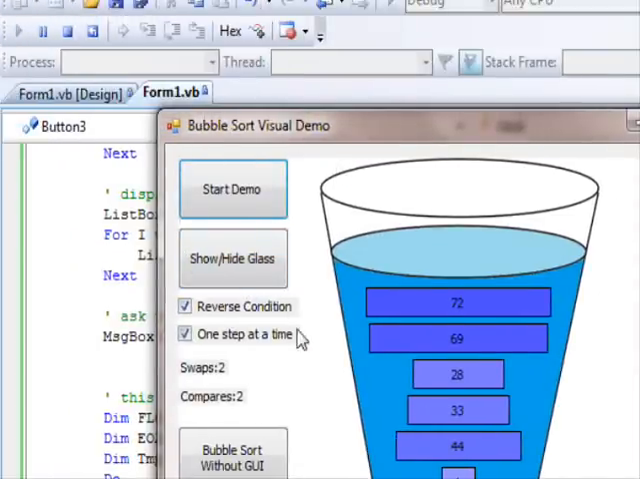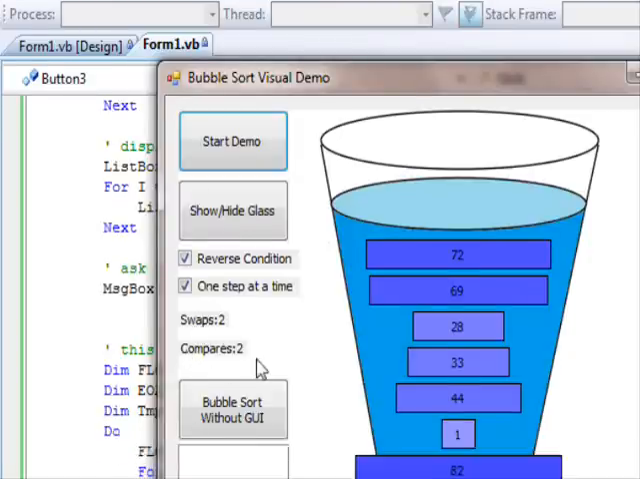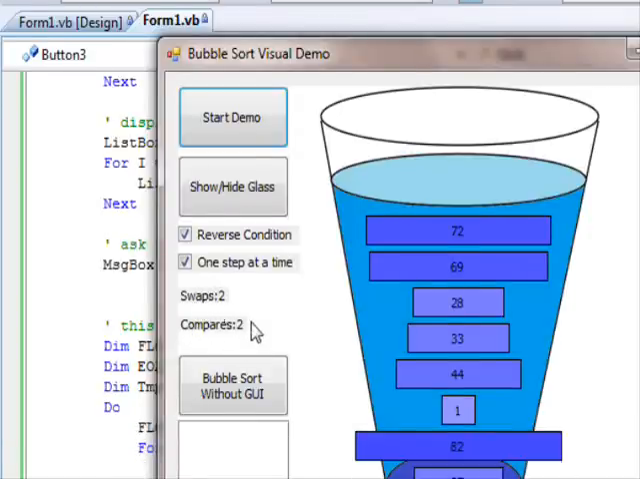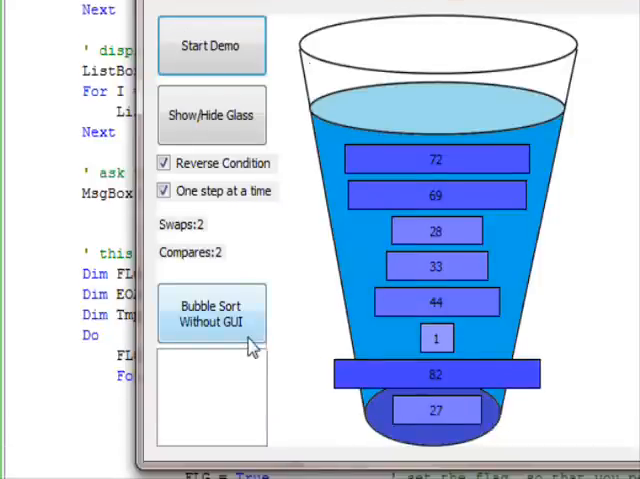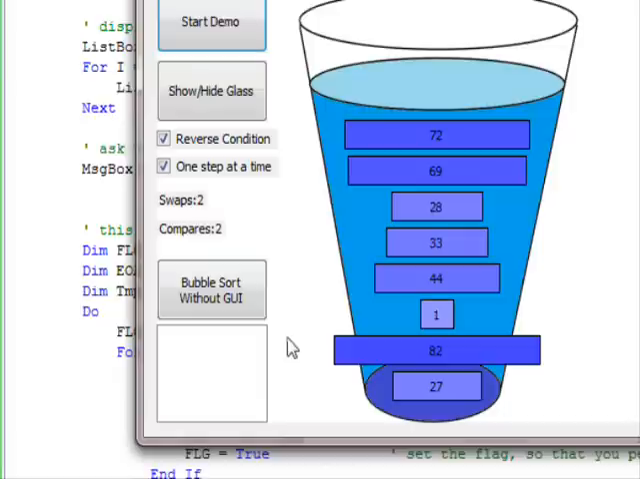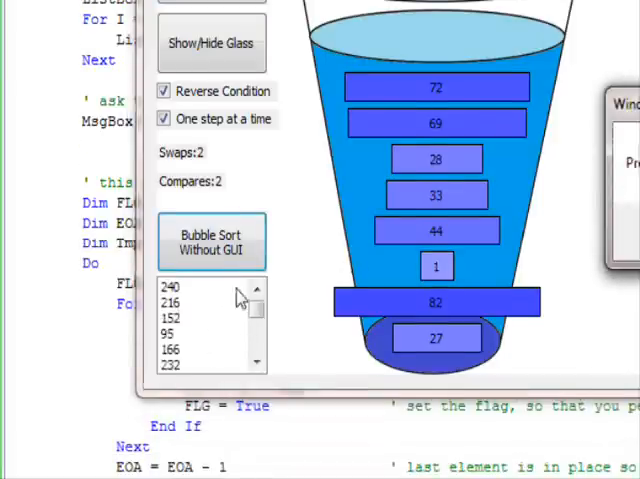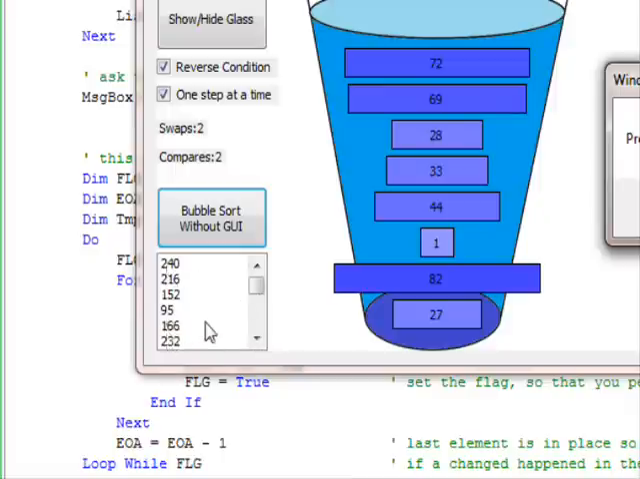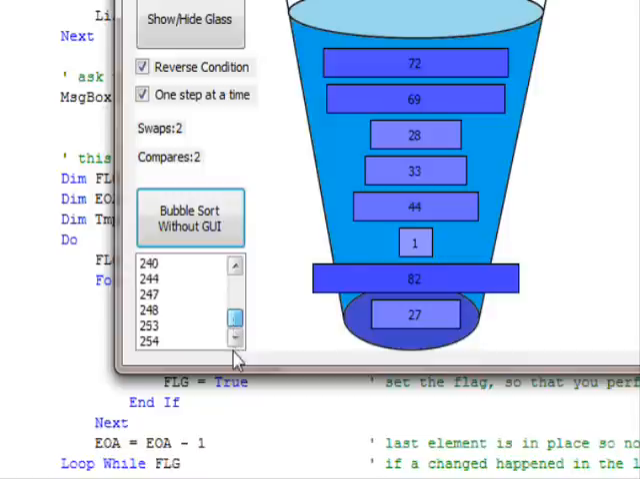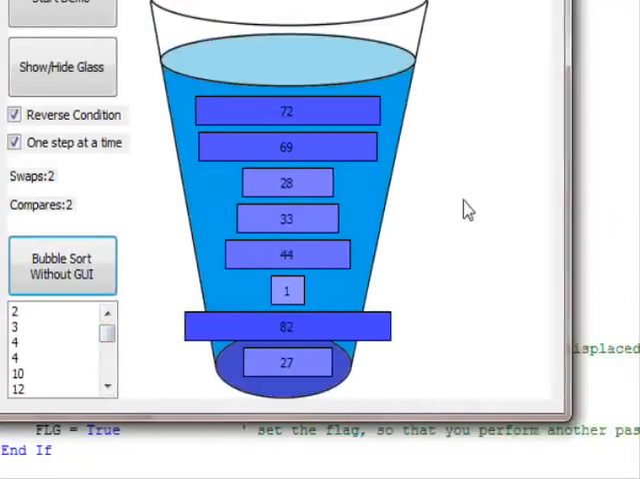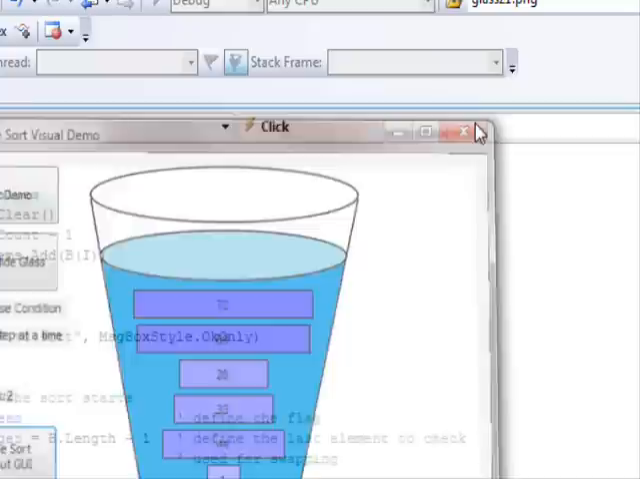Okay, so this is the first part. And by the way, the number of swaps and number of compares is being displayed here. The other thing in this demo is that I also implemented the bubble sort without this graphical user interface. So I click here, and 101 values are generated randomly. As you can see here, they are not all displayed. If you click OK, they will be sorted.